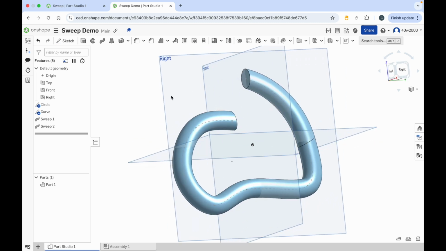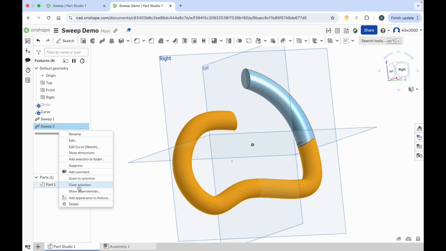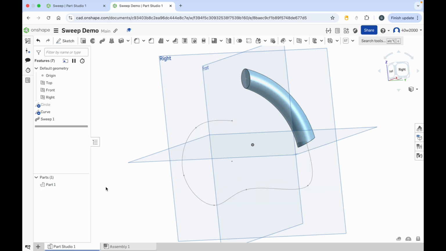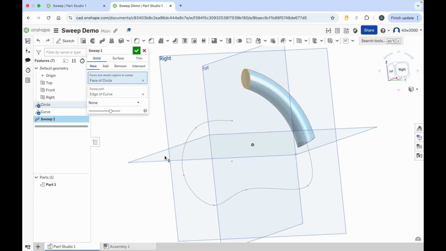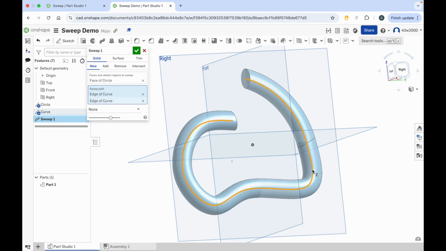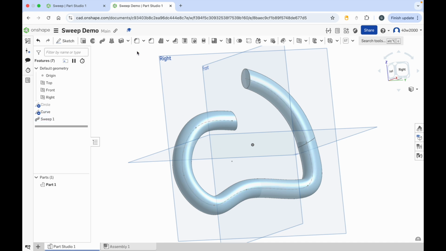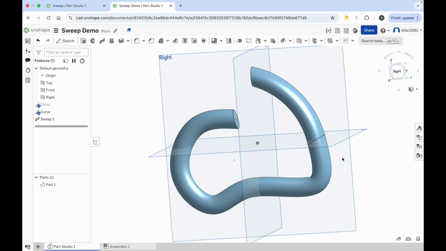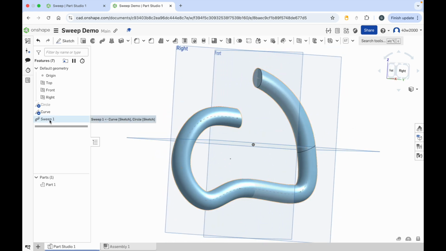Now, one last thing I'll show you before I finish this video is I'm just going to delete that sweep 2. What I can do, rather than create two separate sweeps, is go back into sweep 1, and then where it says edge of curve, I can click on that and click on this line again and put them all in the same sweep. So you've got that option as well. And then click the green check mark to apply, and that gives us the same result, only in one sweep instead of two. And that's it.